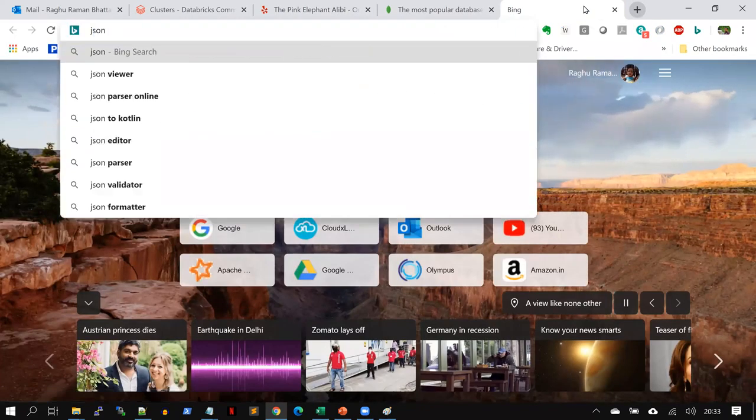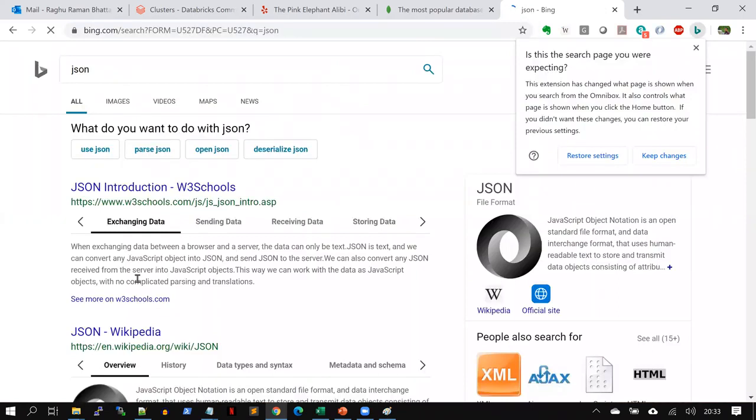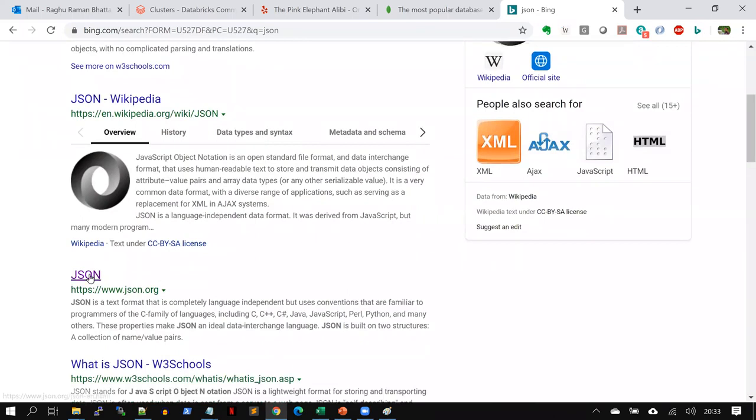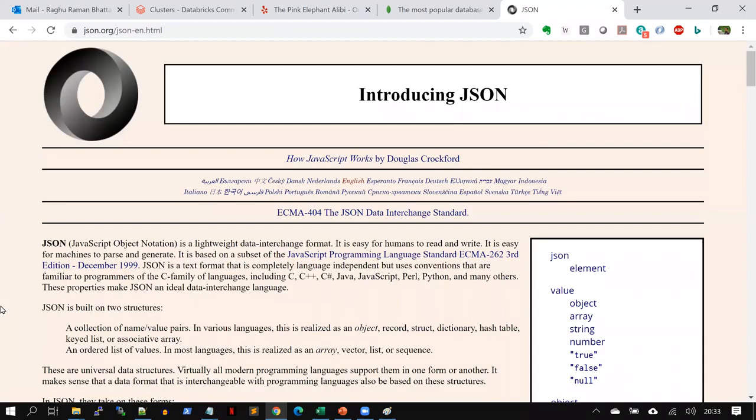So if I go to json.org, JSON is a file format. It stands for JavaScript Object Notation. Basically, it is key value pairs. So our problem is that the data we have is in JSON format, and we want to analyze this data. Now, to make it happen, what we can do is use Spark.